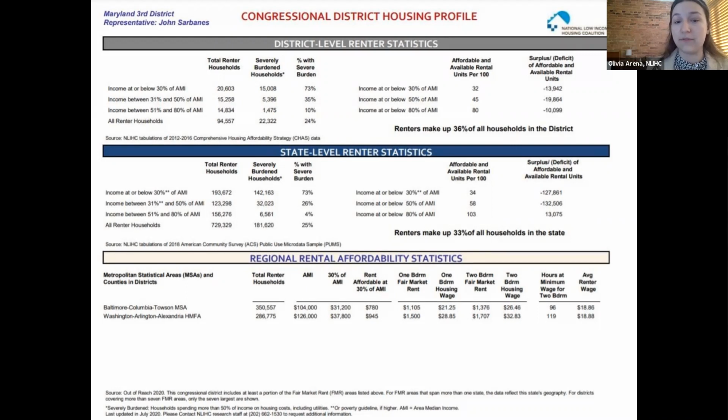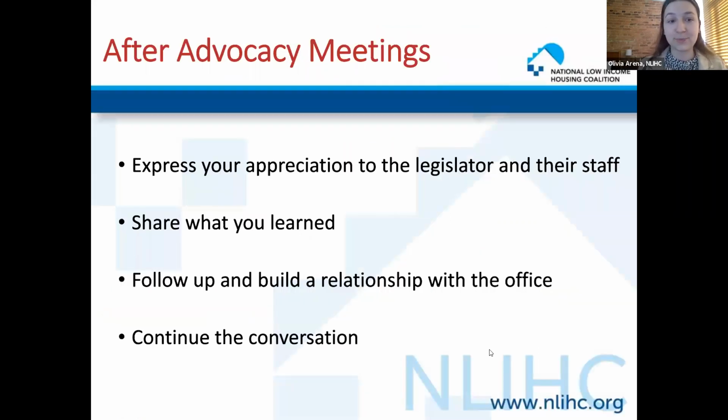As you can see on this housing profile, the top level statistics are broken down on a congressional district level. This shows members of Congress how the issue of affordable housing specifically touches their district. The second level of statistics are statewide, and the third is regional, to show statistics for metropolitan areas or counties in a congressional district. So different levels of geography to contextualize what you're saying. You can look up your congressional district profile on NLIHC's website, and we'll also drop the link in the chat. It's a really effective tool to use to talk about your message.